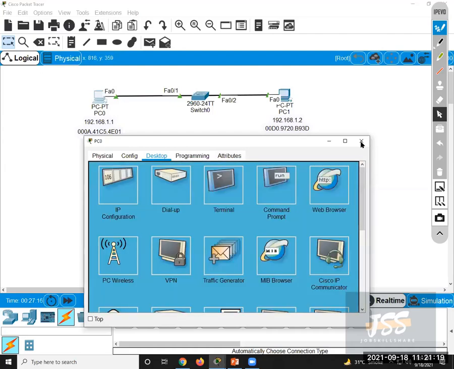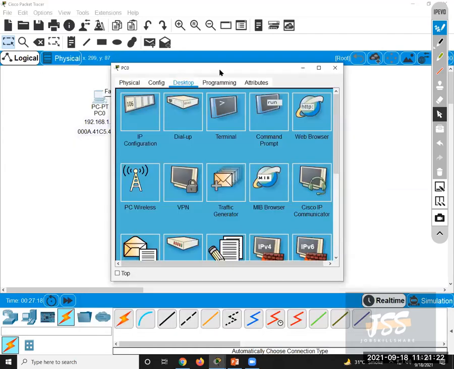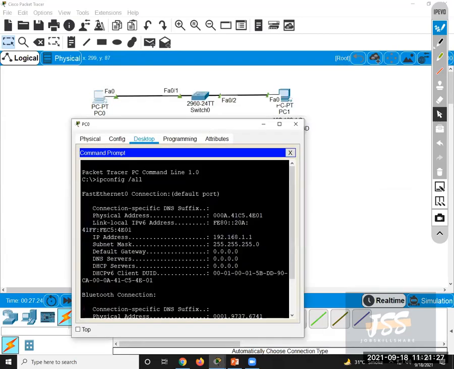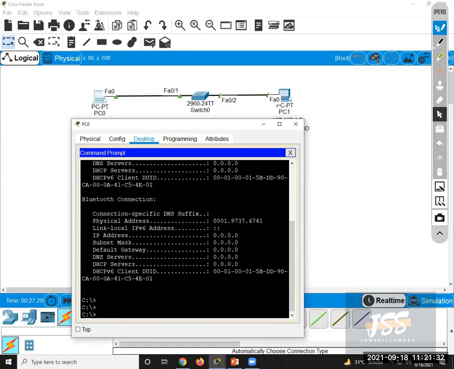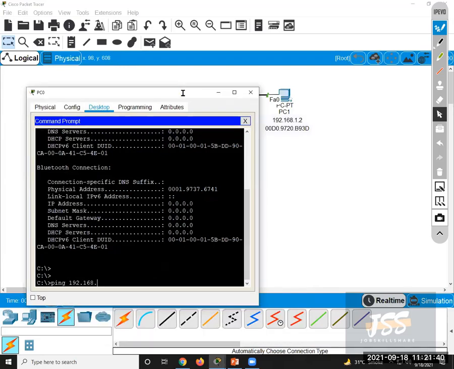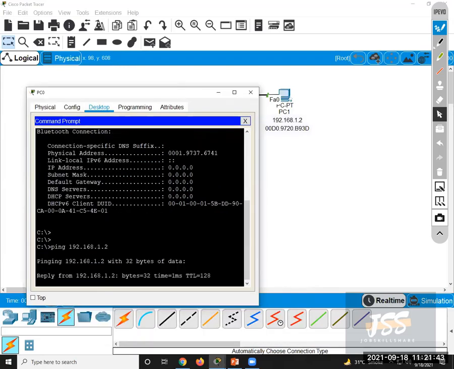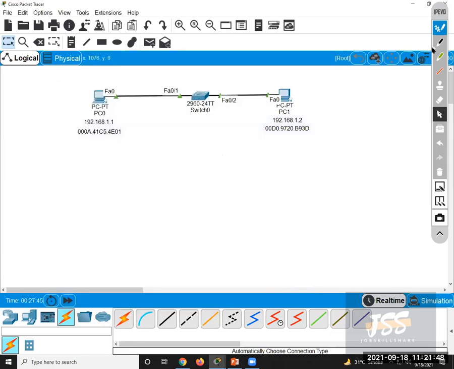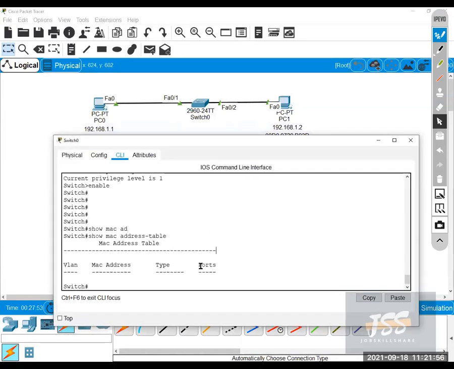You need to click on this computer, then go into the terminal, sorry, the command prompt, just like the command prompt we have in our computer. Then let's ping directly 192.168.1.2 and hit enter. As you can see, the reply is coming. It means we have end-to-end connectivity. So let's see the status of the MAC address table now.